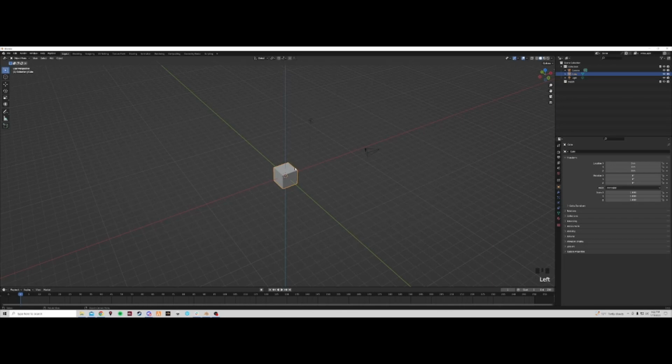So if I move this, up here in the corner you can see my position I'm moving to. If I go this way it's a positive number, if I go this way it's a negative number. So whatever direction this symbol is, that is your positive direction on that axis.